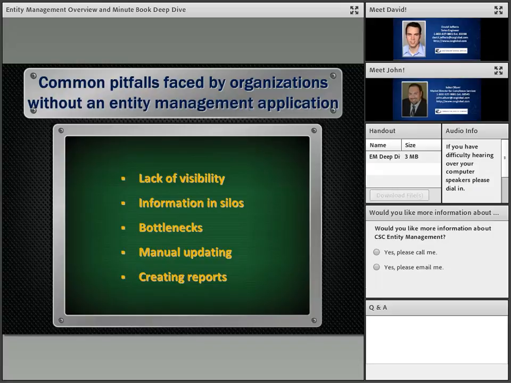You can hit a button and generate an org chart. Hit a button and create reports that provide visibility to your entity data and governance events. And so these are quite a number of the challenges that organizations face. Yeah, and in regards to creating reports, we just hear over and over again that that's a massive time saver for customers all the time.